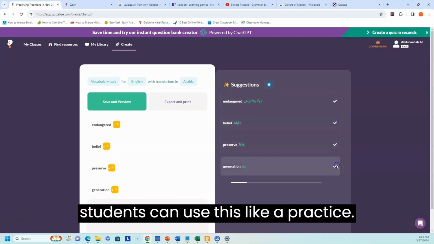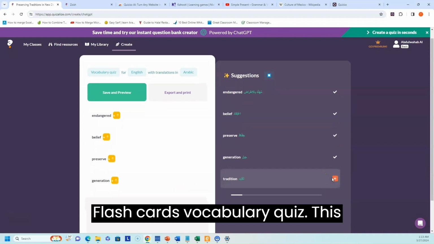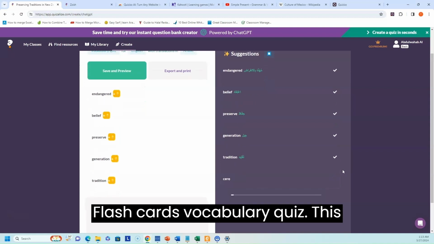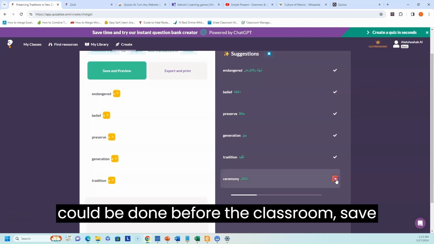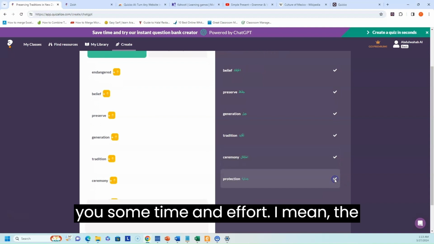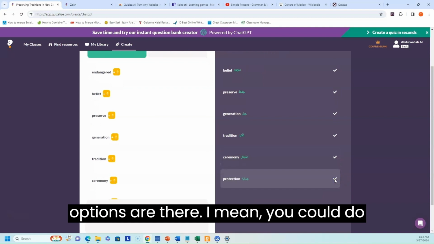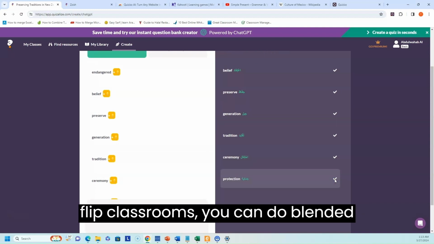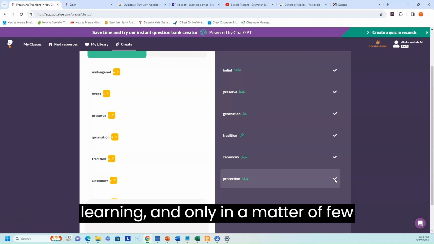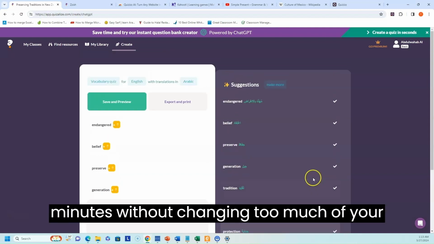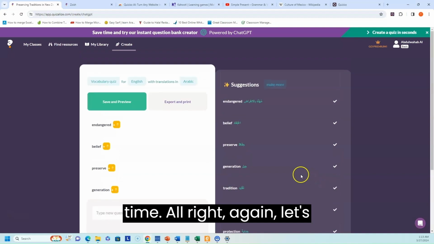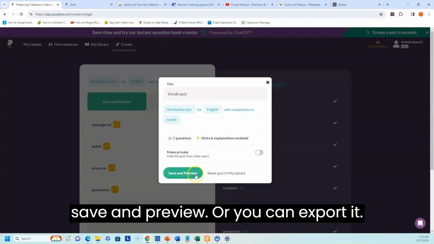And so students can use this like practice flashcards, a vocabulary quiz. This could be done before the classroom, save you some time and effort. I mean, the options are there. You could do flipped classrooms, you can do blended learning, and only in a matter of a few minutes, without changing too much of your time. All right. Again, let's save and preview, or you can export it.